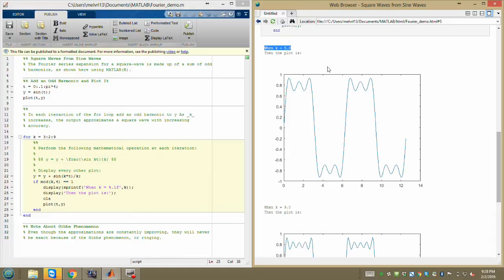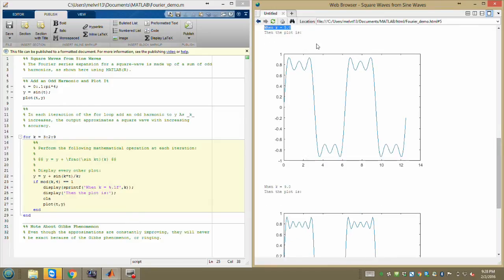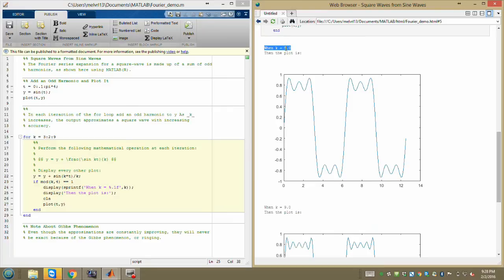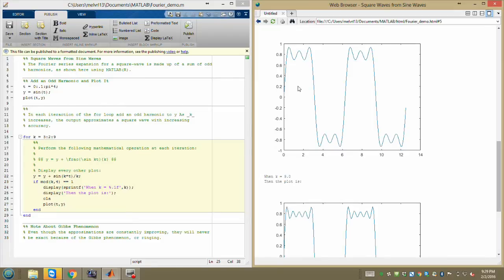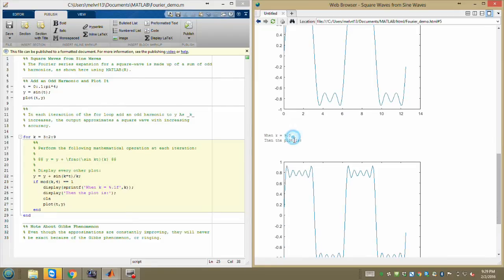I use that sometimes. Anyway, so use sprintf to construct this phrase when k is 5. The plot looks like this. And notice that 5 mod 4 would have a value of 1, so it's an odd numbered plot. We show it. And then again, you see the power of this printf command.